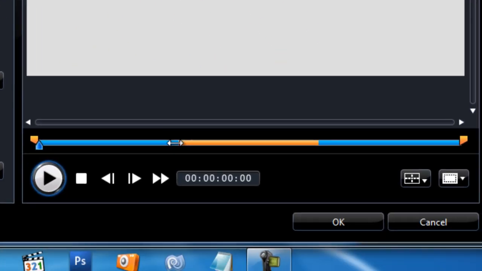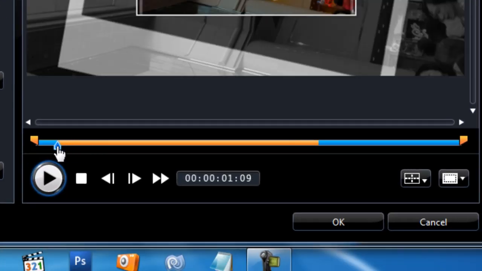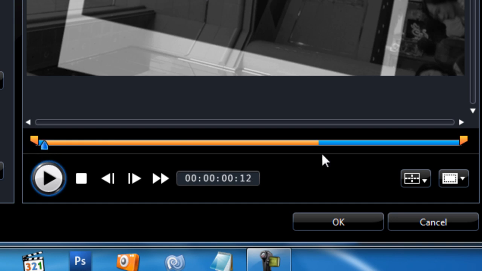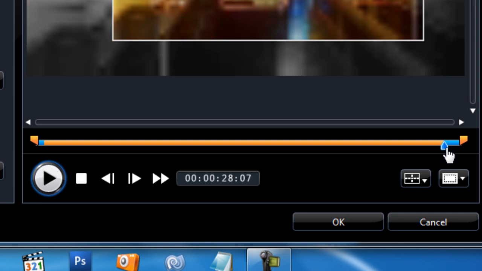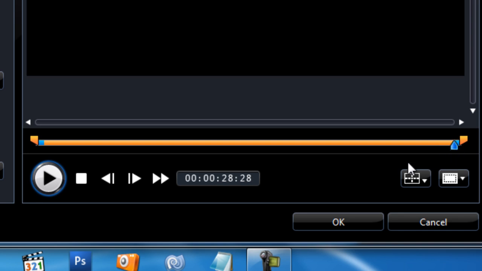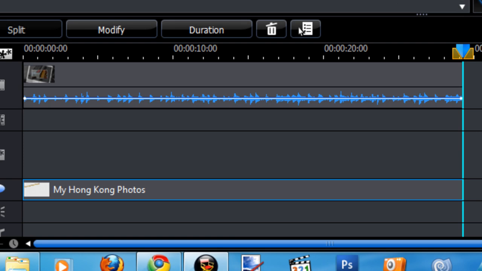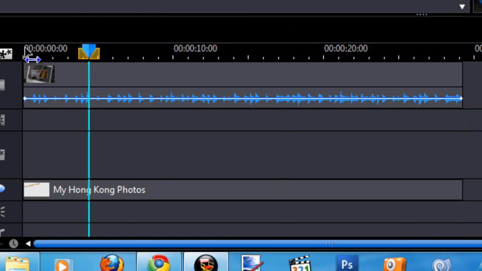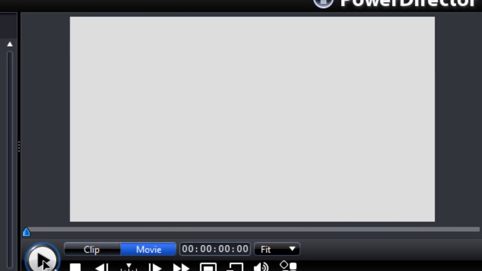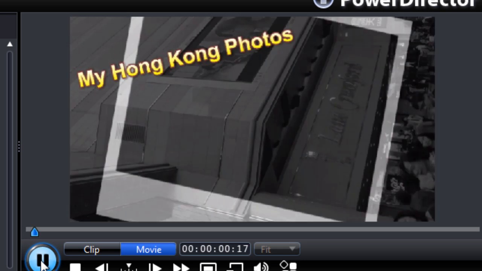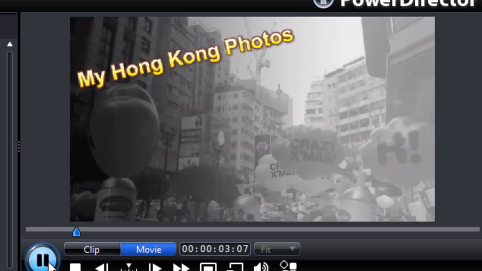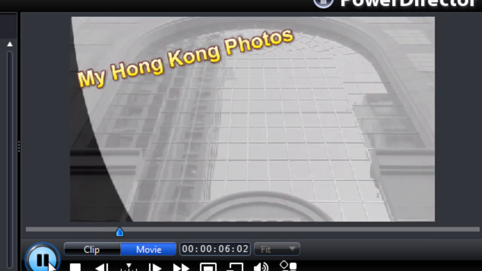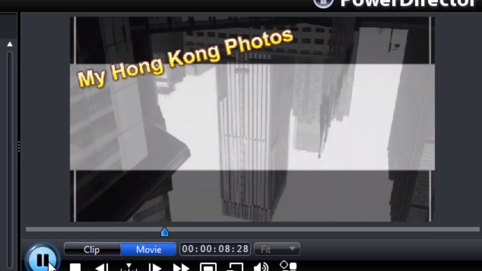And we adjust these orange bits here, so that blue bit there indicates the actual timeline of the effect, so the shorter it is, the faster the effect. So let's put that towards the end there. Alright, that's it. We've got our finished slideshow here. Let's just take a look at that. So there we go, that's our slideshow.